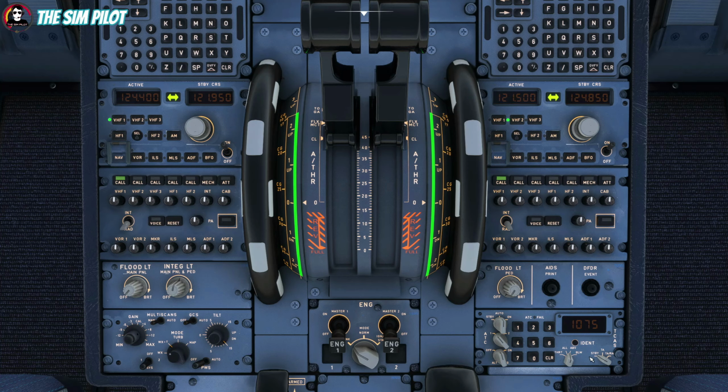TCAS traffic collision alert system stays at standby for now until we are ready to taxi and go to the runway. Aside from this, there is nothing we need to worry about here.